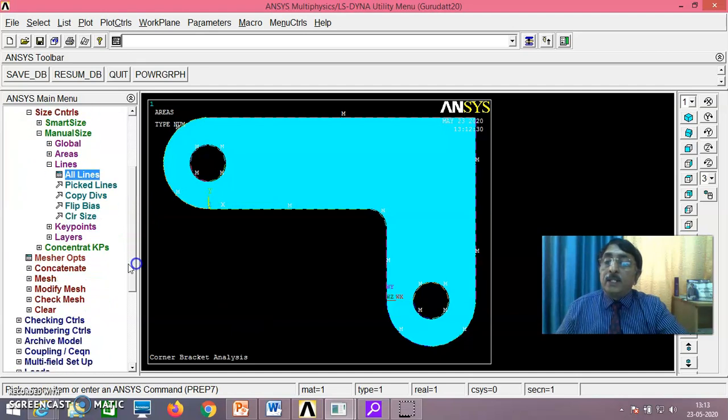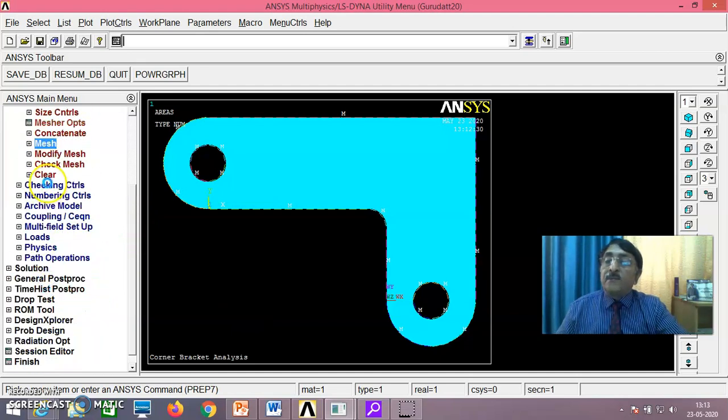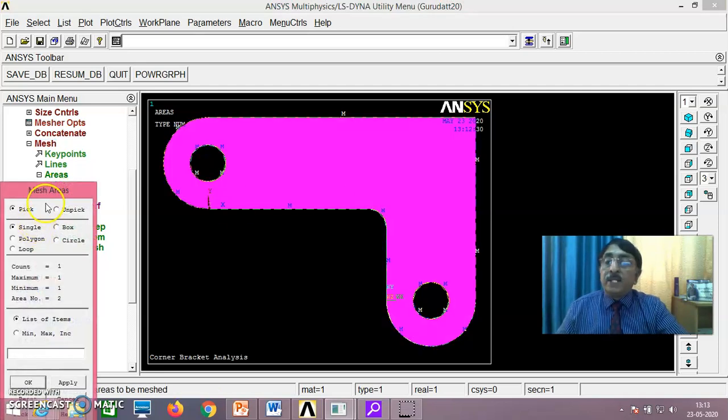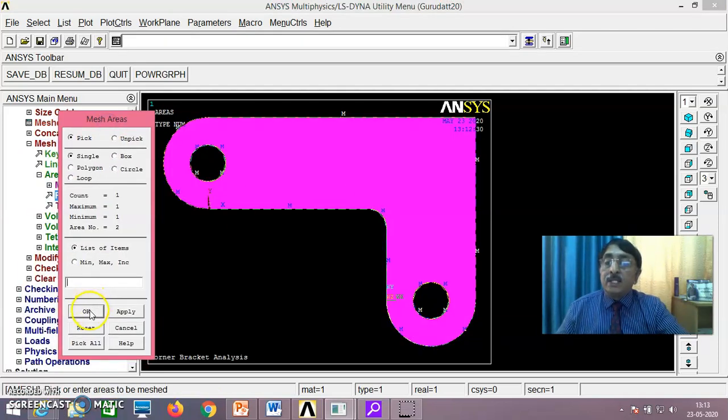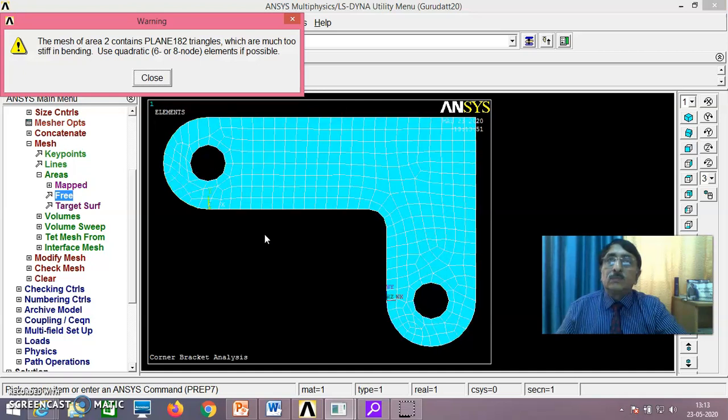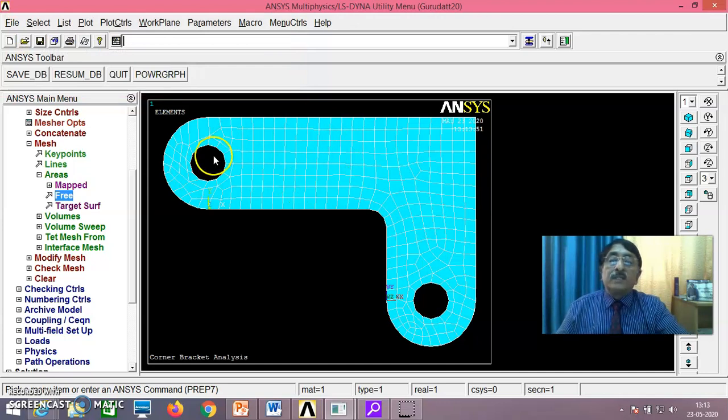Then you go for mesh, areas, free, pick this line and say okay. Now the mesh has been created. It is 0.25, so almost 24 elements would have been created from here to here. Everything is fine now.